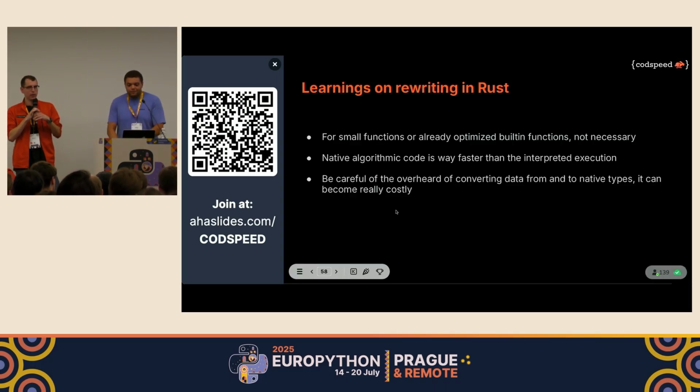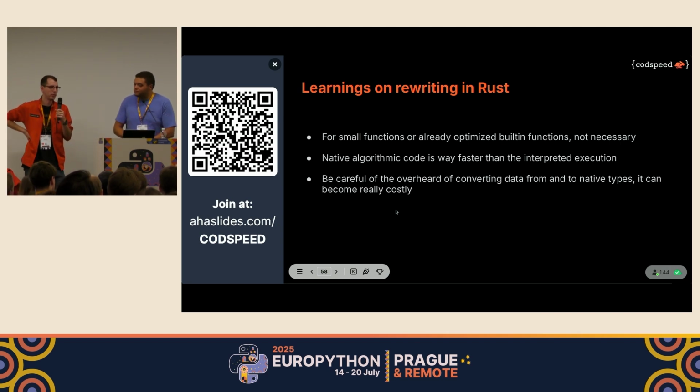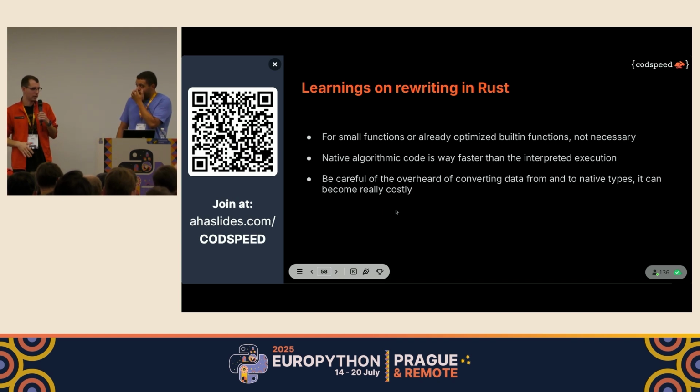So we talked about rewriting in Rust, and the learning from that is that for small functions, like the square function and some others, it doesn't make a lot of sense because Python is already well optimized. So it's not necessary to do those kinds of things. We saw that for algorithmic code, like the Fibonacci example, Rust is going to be faster than the interpreted Python code. But one thing you have to keep in mind is that rewriting your whole code base in Rust won't be magically faster. You have to understand what you're doing.